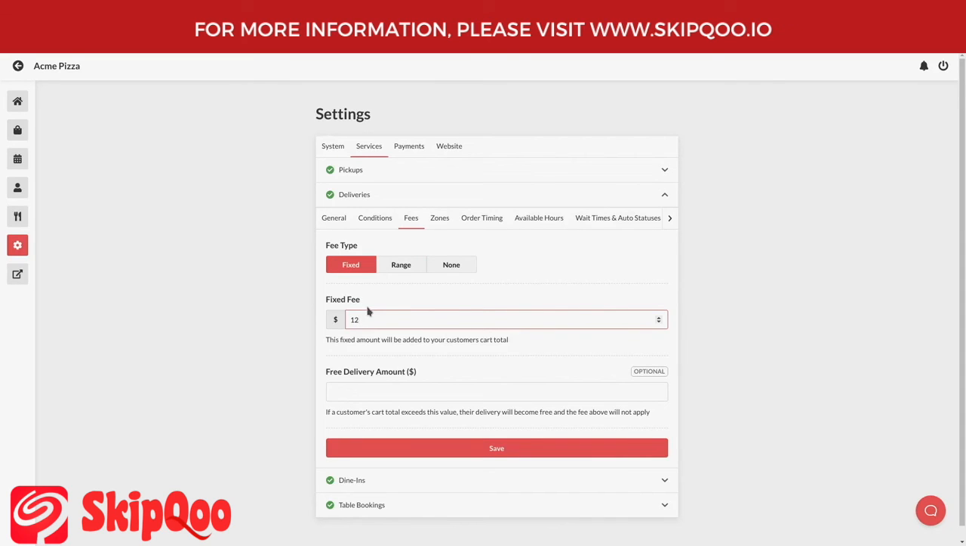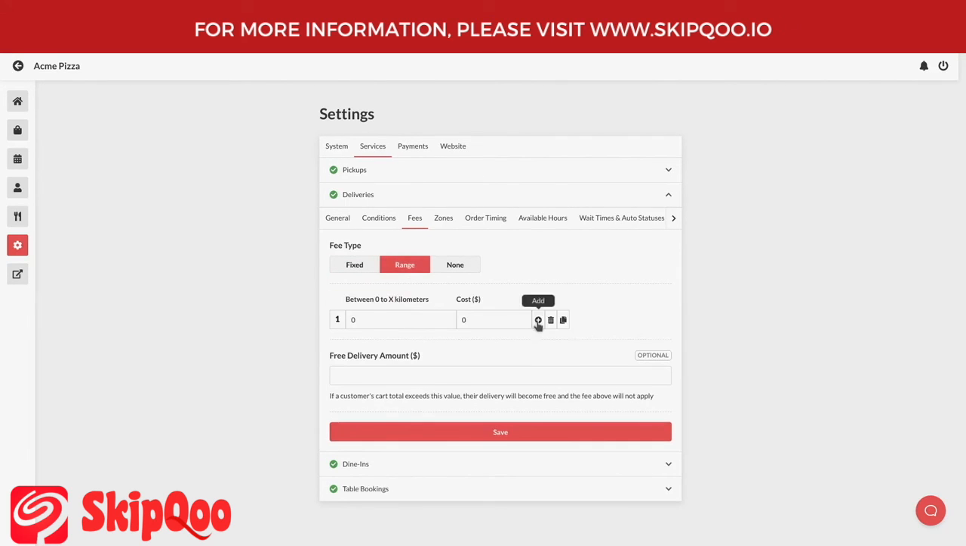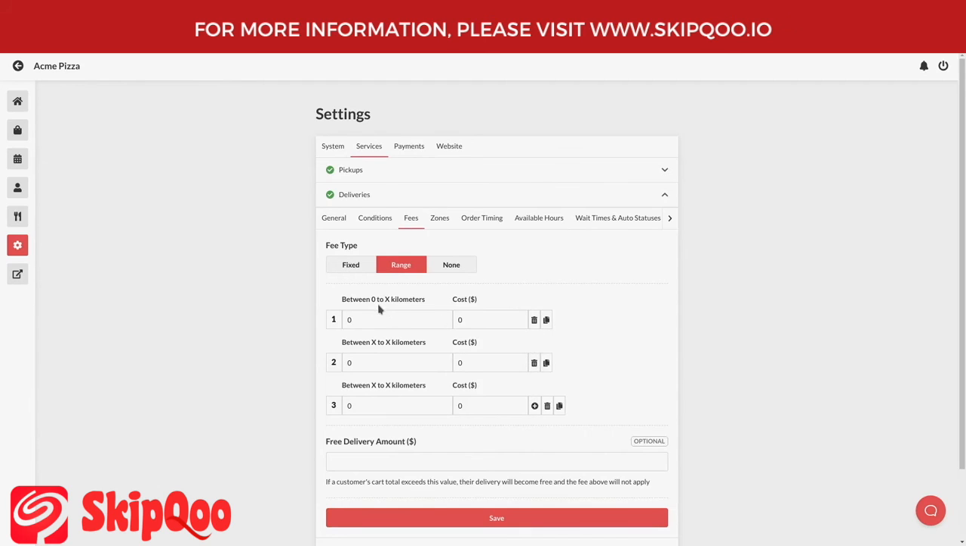And the next option is you can have a delivery fee that is based on the driving distance itself, which is the Range option. So over here, I can create a few different pricing brackets. Say, for example, 0 to 5 kilometers, I want that to cost the customer $8. If the order is between 5 to 8 kilometers, I'm going to charge a $12 delivery fee. And finally, if the order is between 8 to 12 kilometers, say I'm going to charge a $15 delivery fee, which is what this means over here.